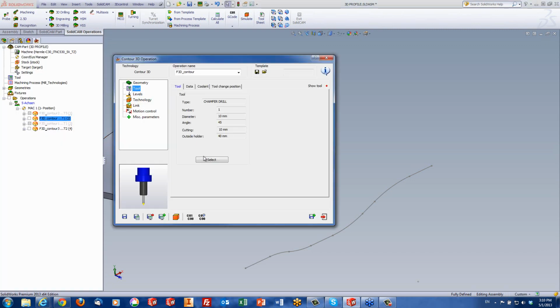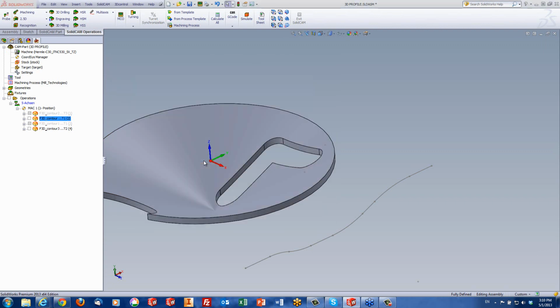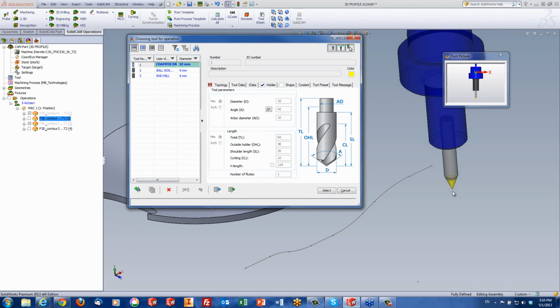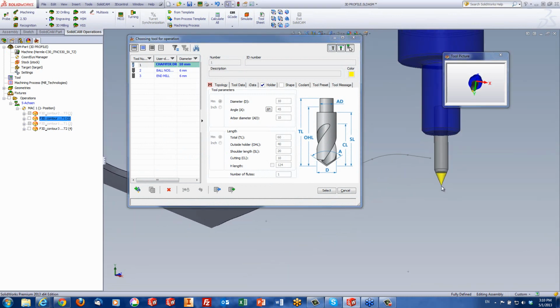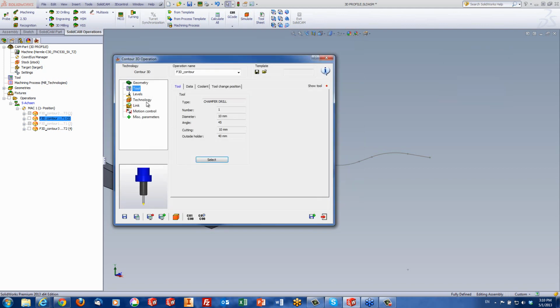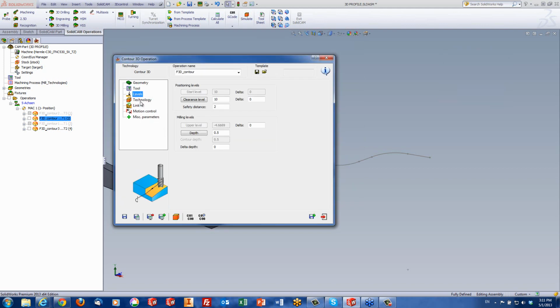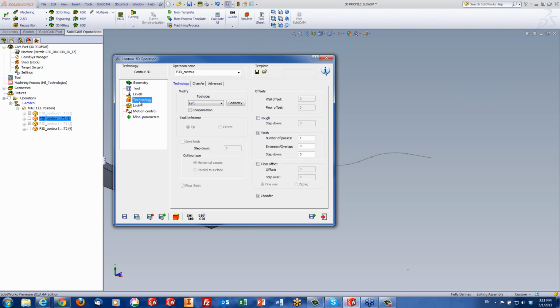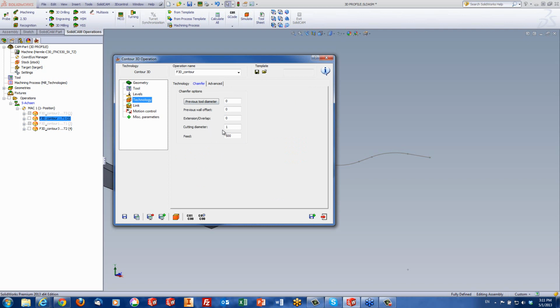The tool is the chamfer tool that I showed before, as shown over here. And in my levels, we'll talk about that in a moment. Going to my technology, I want to work on the left-hand side. Now, however, since I do want to do a chamfer on the part, we have the option of doing chamfer. By clicking on chamfer, as shown over here, we have a chamfer field telling us what diameter of the tool is actually going to be cut.